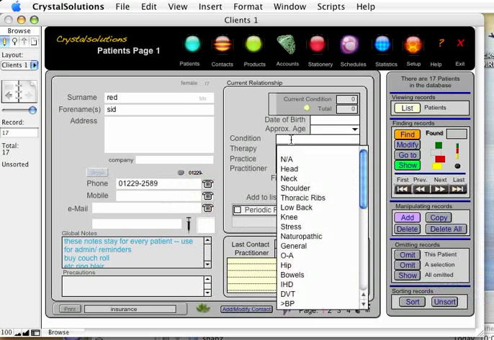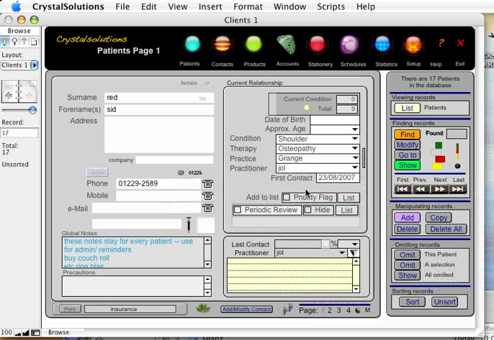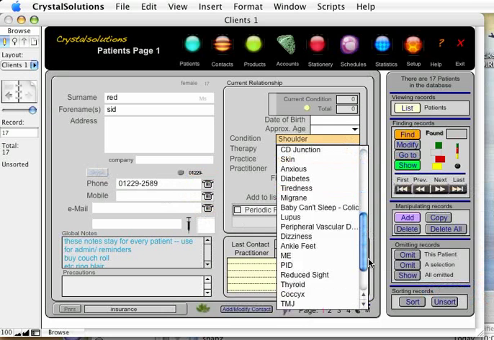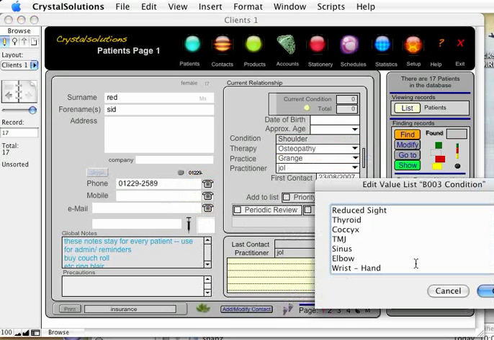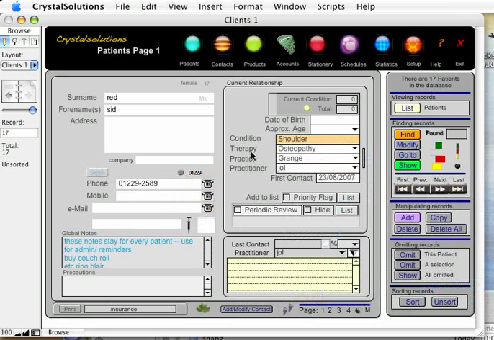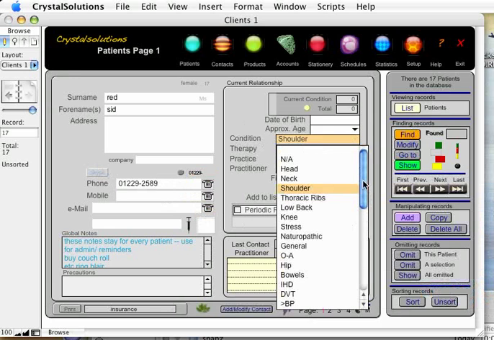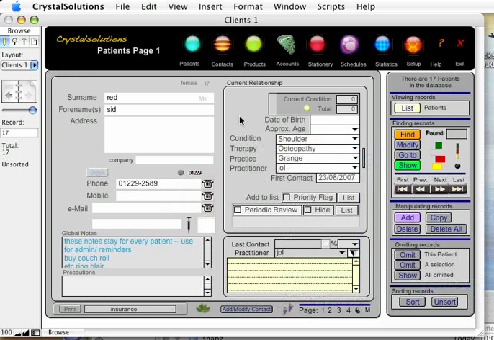For example, here the condition. Mr. Red had a shoulder problem. But if you want to edit this and put in your own conditions or change some of these or the position of them, you can just cut and paste and type in there and then choose them. Now here, to choose that, you've got to click outside like that, and then you can click in again, and you can choose the condition that you want.